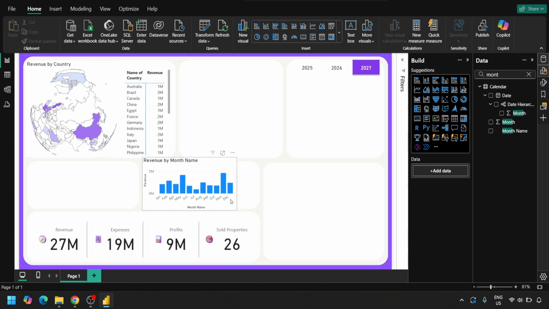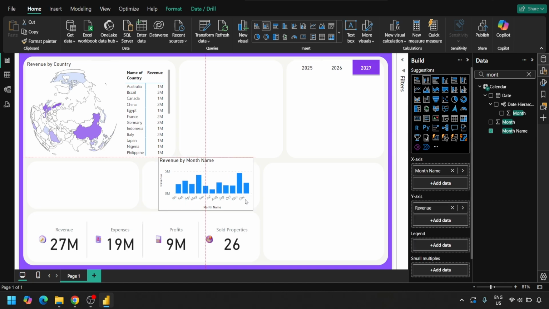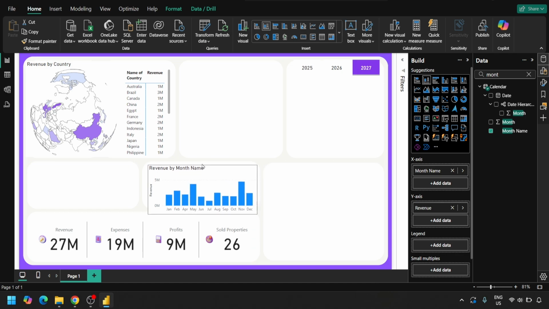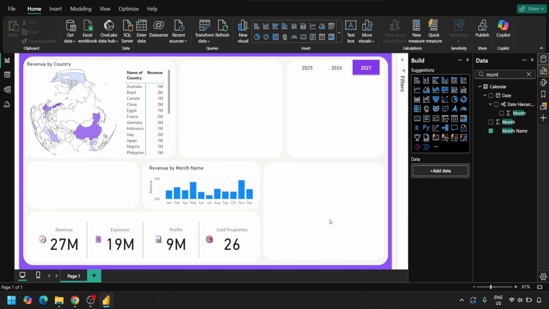So these are our revenue by month, and let me just place it here. Let's stretch it a little bit, and let's get this fit into our area which we have dedicated for it.